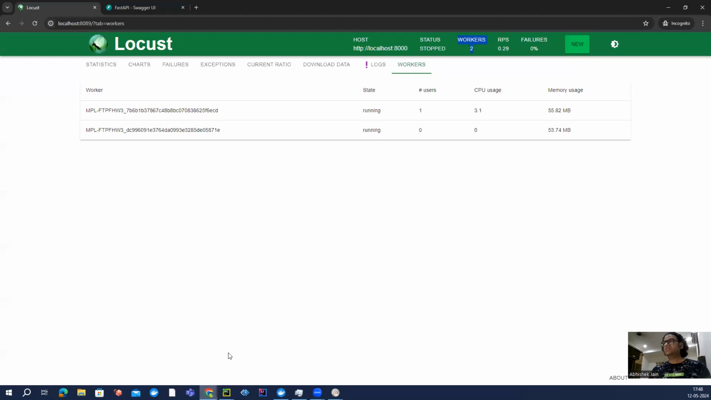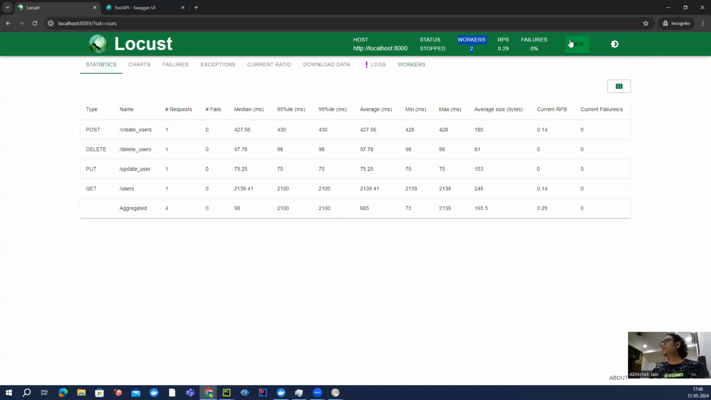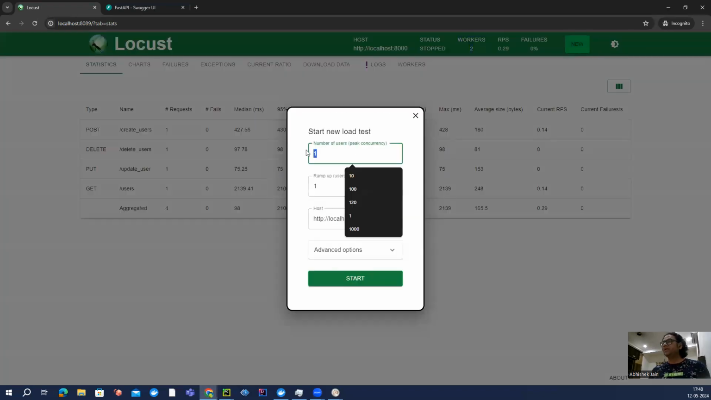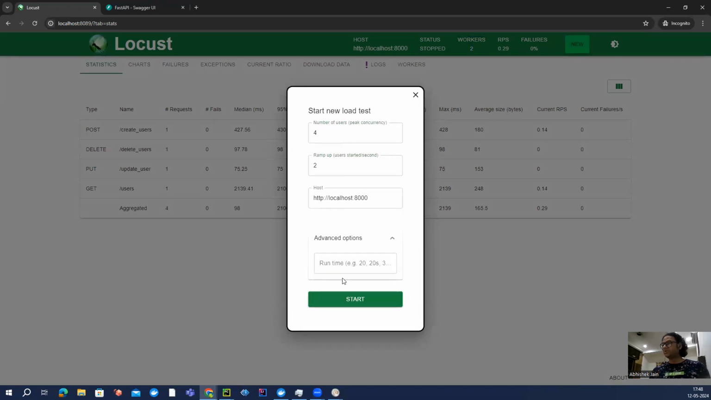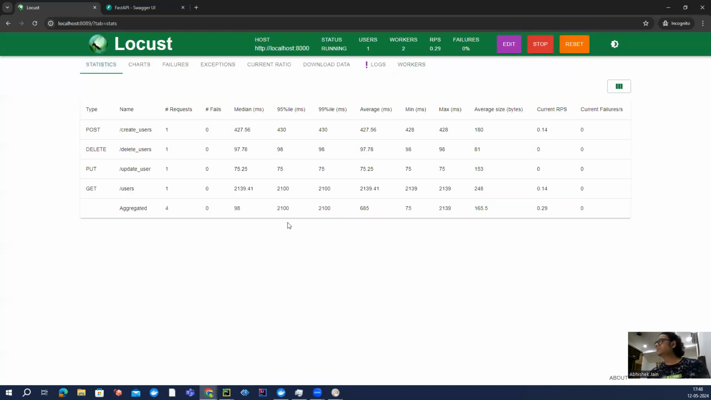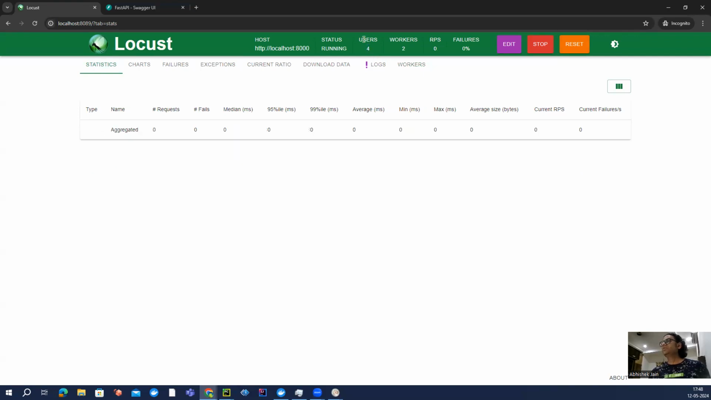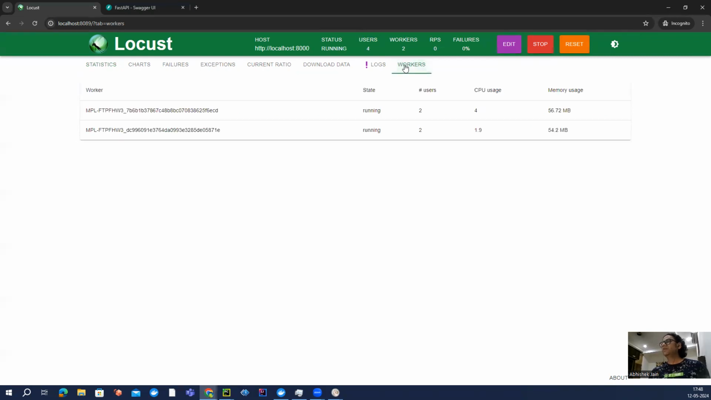So let's see what happens. If I come back here and say I need 4 users, ramp up with 2, and I just want to run this for, let's say, 10 seconds, let's see what happens. Right now we don't have any users, but now we have 4 users and 2 workers. If I click here, we can see the first worker has 2 users and the other worker also has 2 users, right?